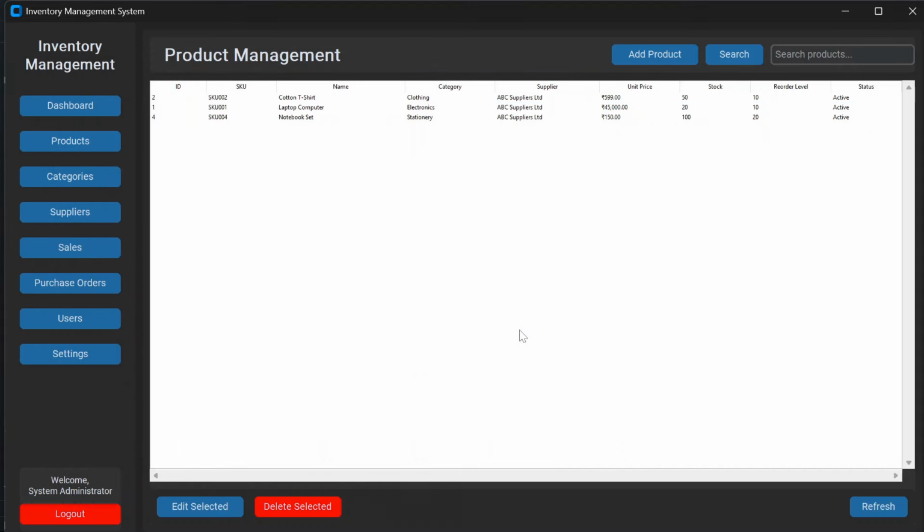Then the next thing is that you can search the products from here. You can just mention the product name and click on search, and you'll be able to find it. Then from here you can delete any product if you don't want it.